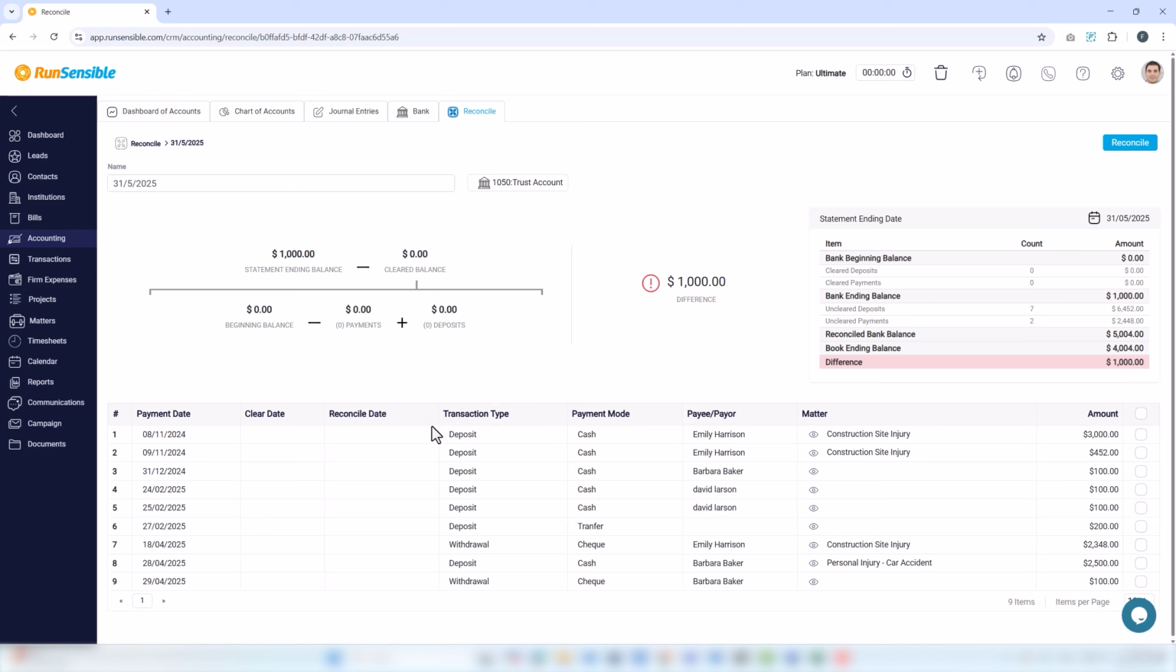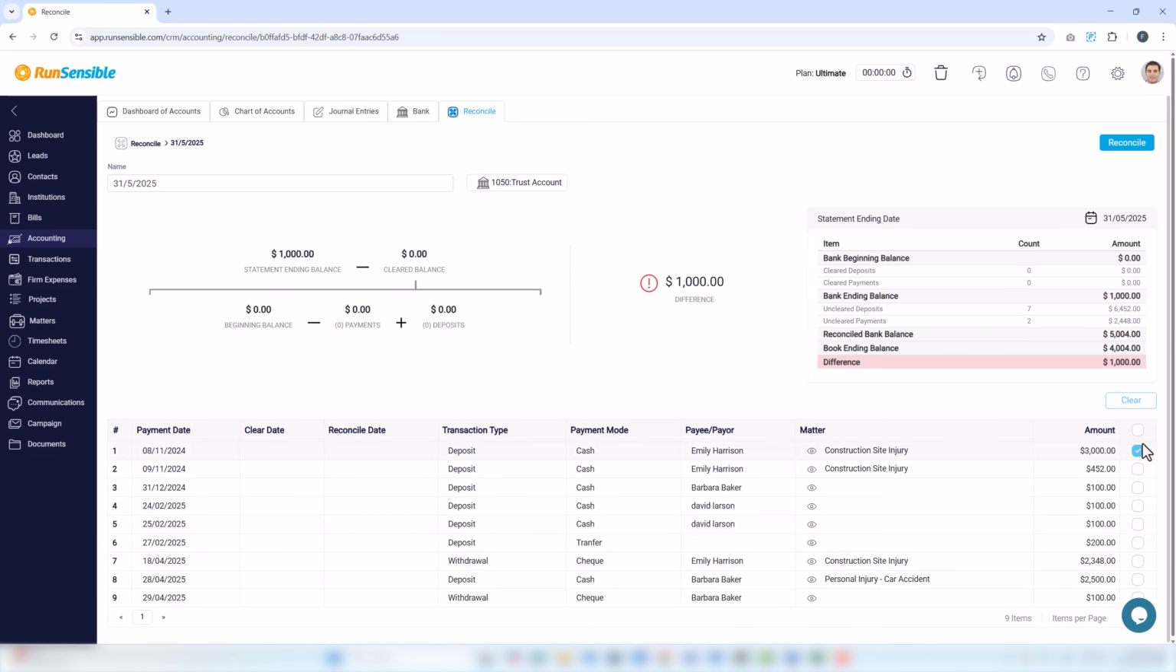At the bottom of the reconciliation interface, there is a list displaying all transactions that are currently marked as uncleared. These are transactions recorded in the system, but not yet verified against your bank statement. Each item in the list includes a checkbox on the right side, allowing you to mark it as cleared once it has been confirmed. To begin the clearing process, carefully compare each transaction in this list with the corresponding entries in your bank report. If a transaction matches the bank statement without any discrepancies, select the checkbox next to it to mark it as reviewed and cleared.